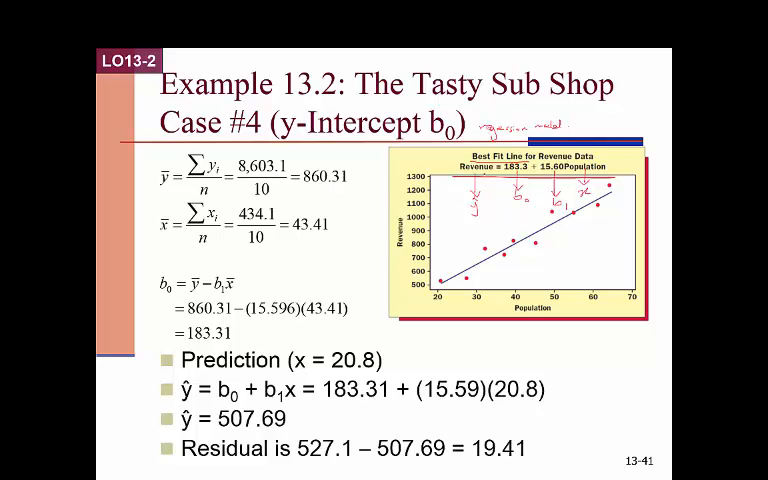That's the equation of this line. Right? And then now you can use this line to predict what your revenue will be when X, or the population, equals 20.8. You just plug it in and you find out what your predicted value is. Right? Predicted. This is predicted revenue.